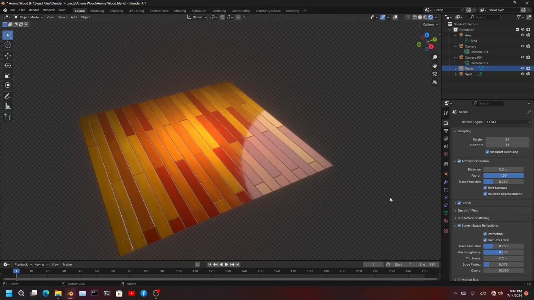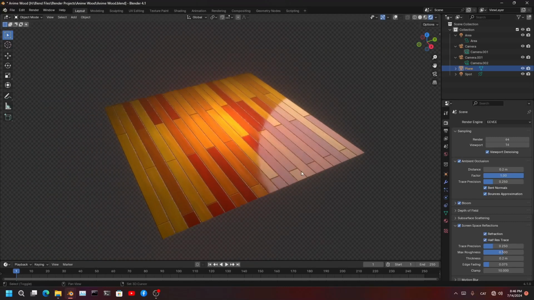In today's video guys, we are going to see how we can create this anime wooden floor inside of Blender.